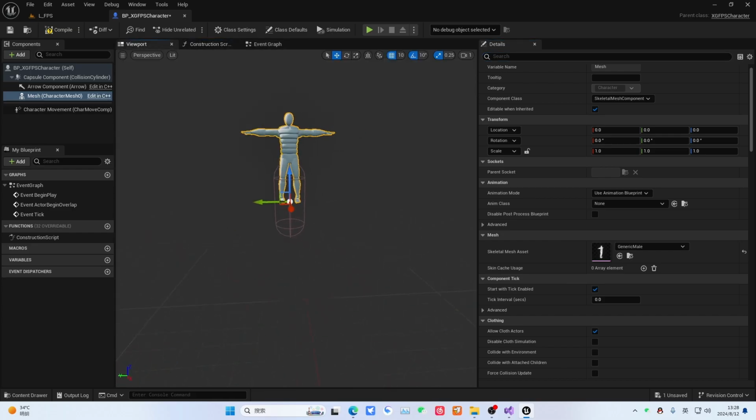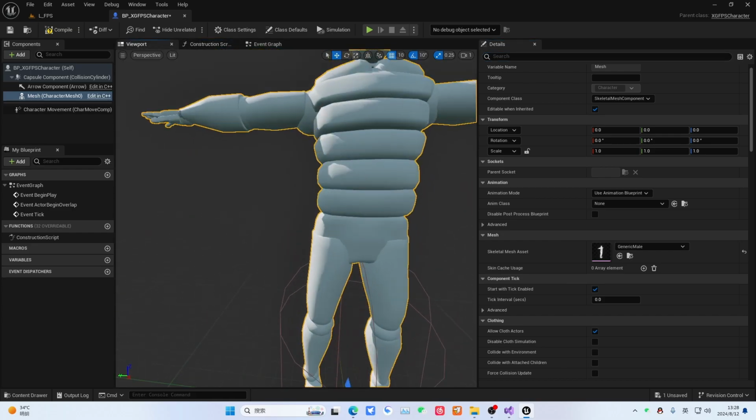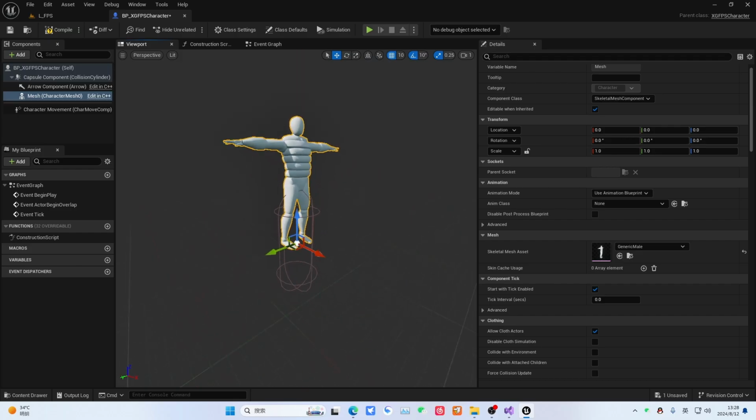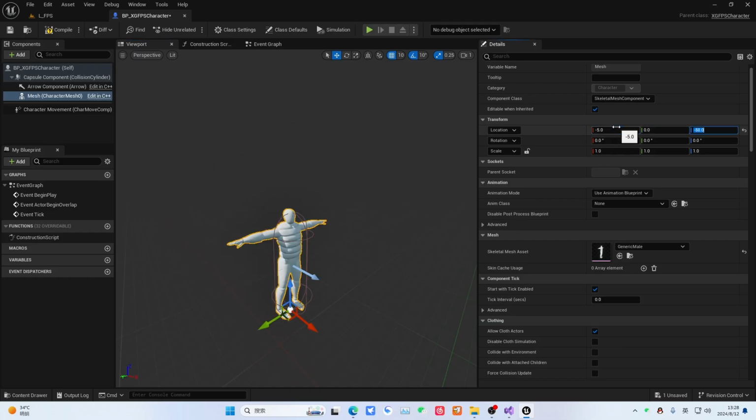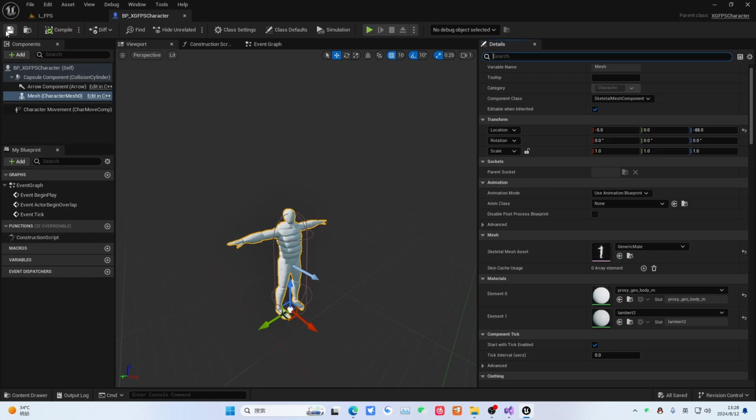You will see, this task we can do in C++ or in Blueprint. We can even read from a table. For now, we will proceed with doing it in Blueprint. We need to set its relative position here. See, like this, this way its relative position is fine. Then remember to compile and save the blueprint.